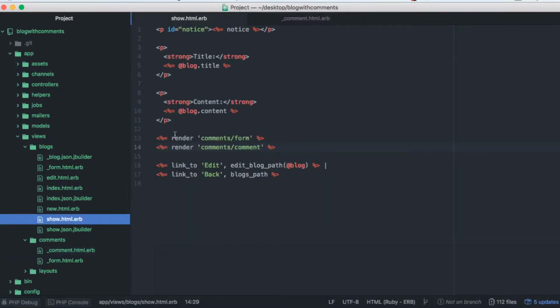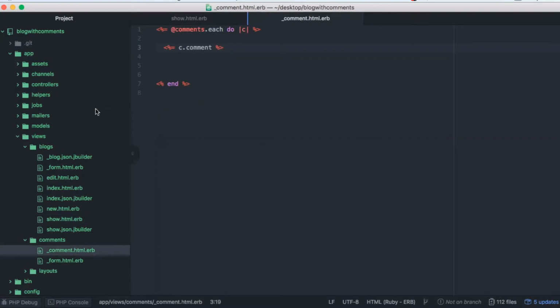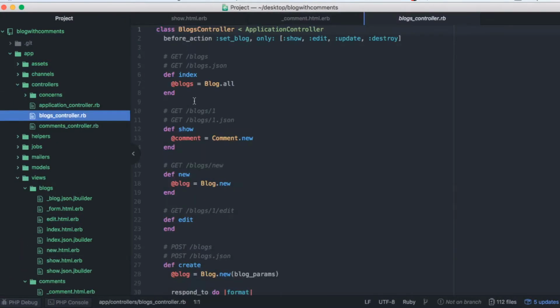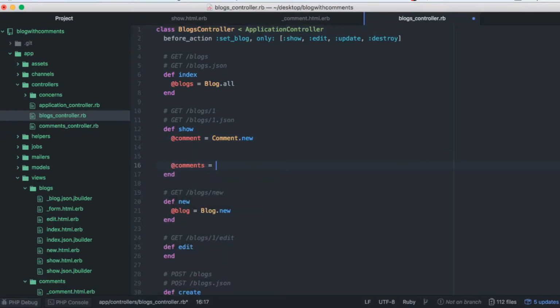Now, because we are again initializing this render from the show file, which is inside blocks, we have to define what add comments is inside the blocks controller. So inside here show, we simply say add comments means the block comments. And we don't have to define add block, I think, because we are already setting it up at set block here in the before action.